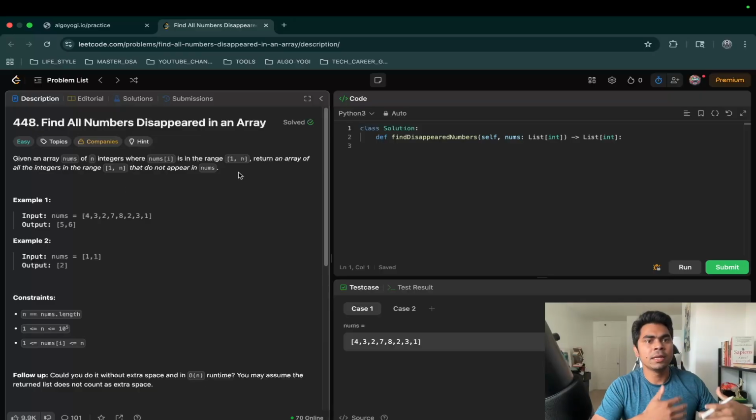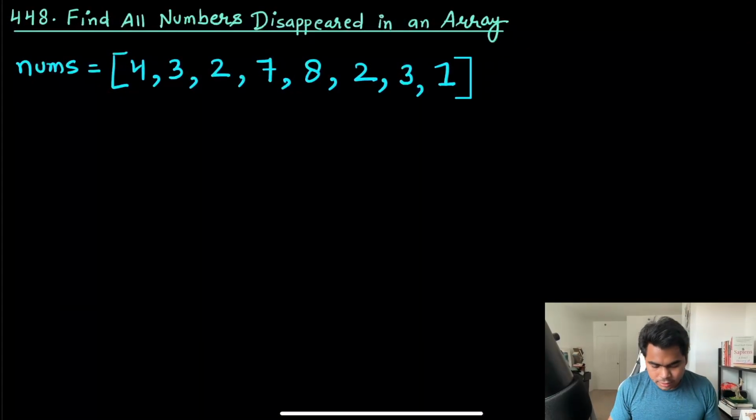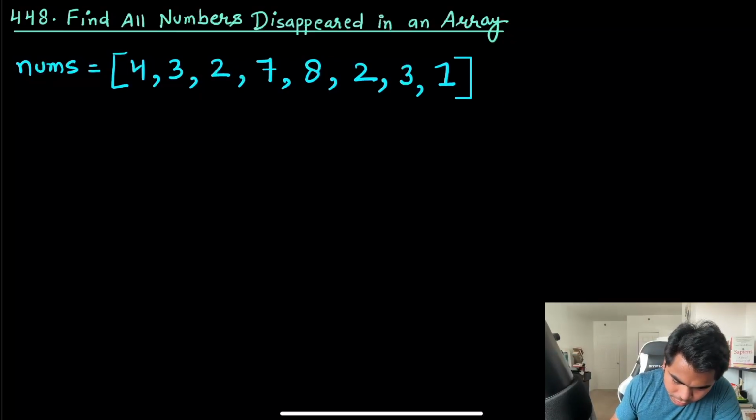So that means some numbers have reappeared, they are duplicate numbers, and because of that there are some numbers that are not present in this array, and that's what we have to return. This is the first example that I have taken, and we are given nums, and these numbers are in the range from 1 to n. So the range is 1 to n.